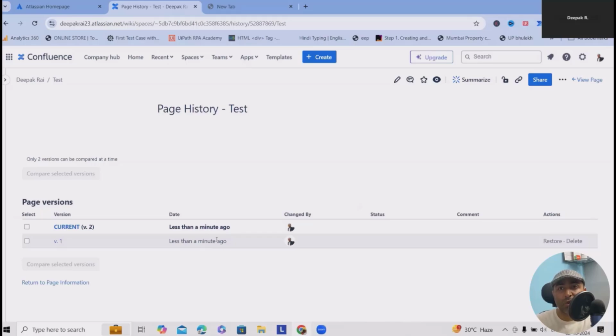Now that you know the basics, here are some best practices for using Confluence with your team. First, always structure your content in a way that's easy to navigate, organize your spaces logically, and create clear hierarchies of your pages.